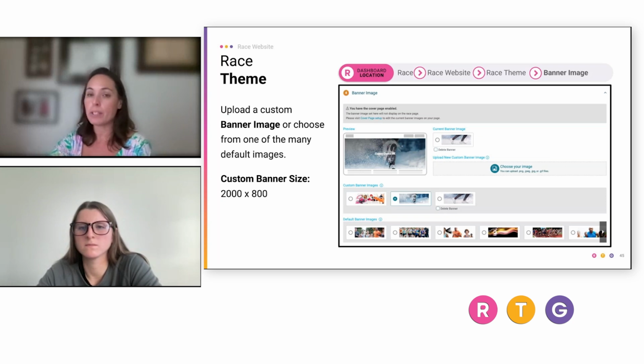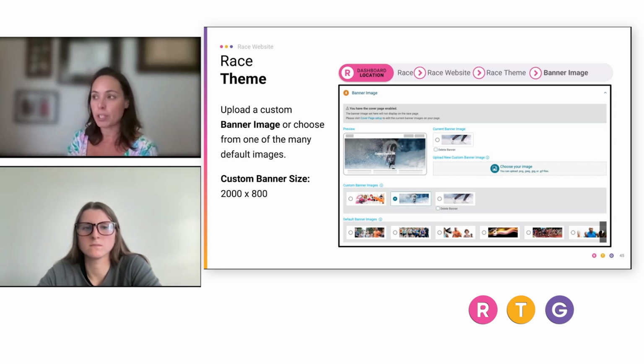You don't necessarily have to put the race name on your banner. That will automatically show, but you can also hide that under this section. So if you put your race name on your banner, you can hide the overlay that RunSignup automatically puts on there, so it doesn't look too busy.